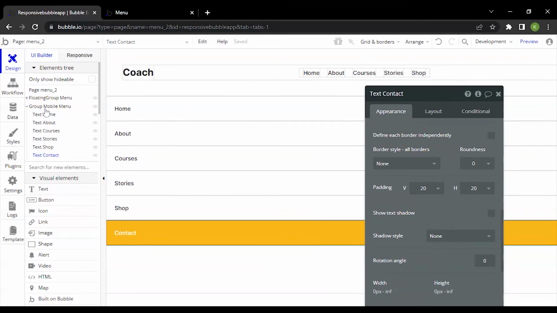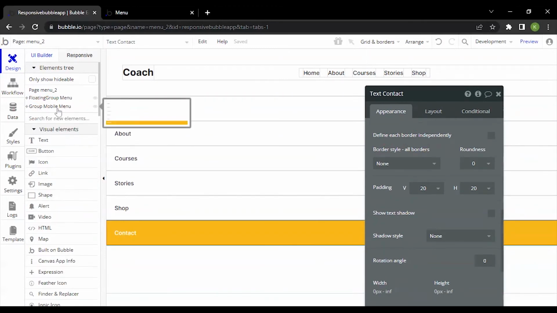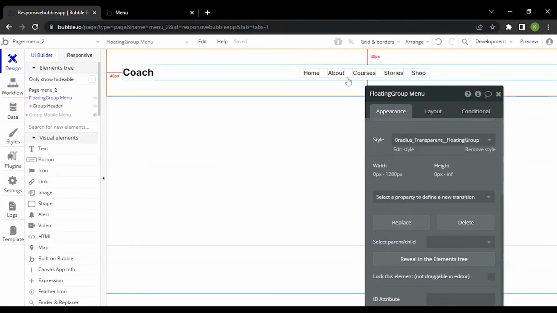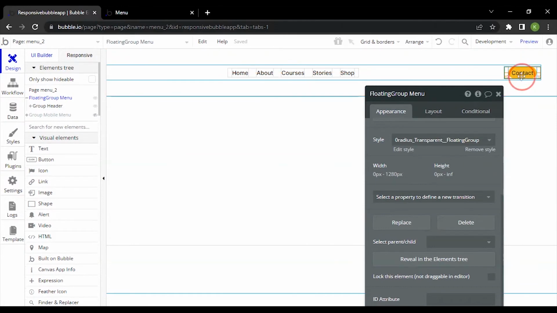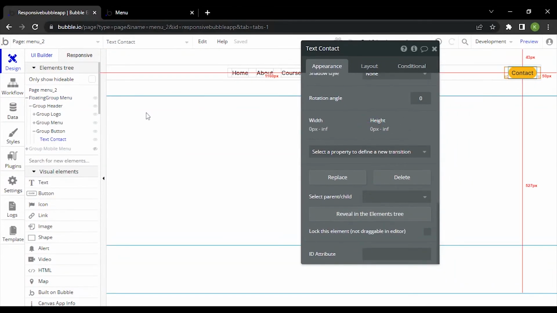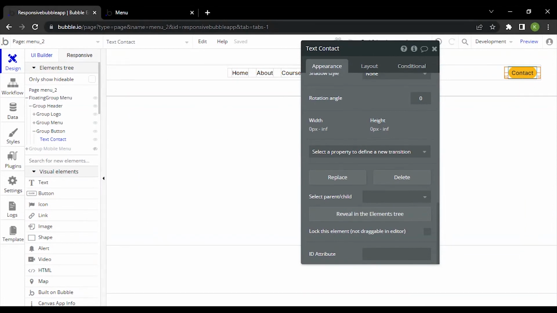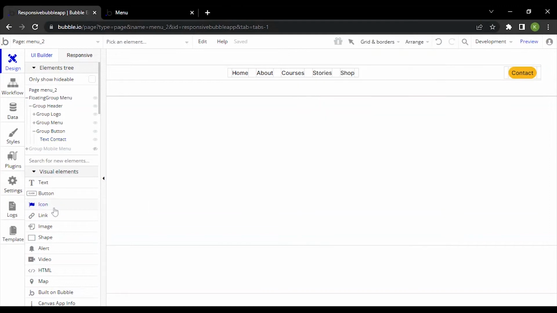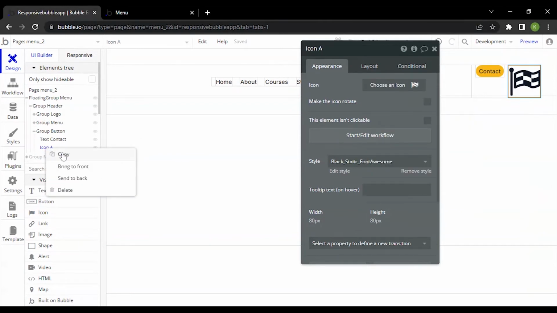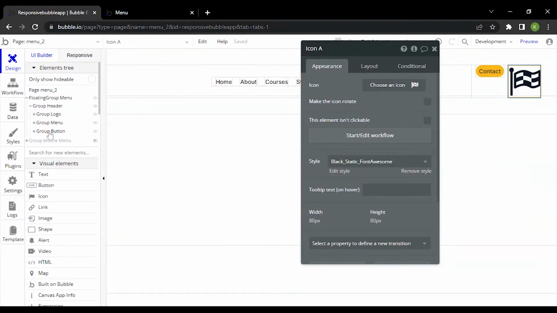So another thing that we can do is, let's hide this for now, and let's expand this. So next to it, in order for the mobile view to work, we need to bring in an icon. So now I'm just going to click on the icon and drop it next to contact. Actually, it should be inside the group header. Okay, yeah.